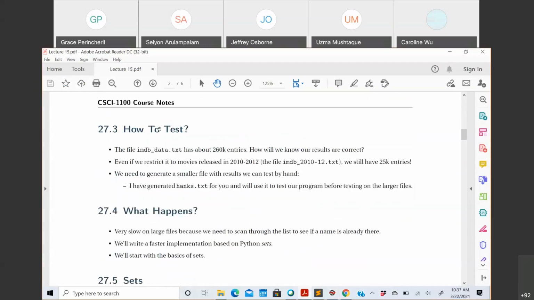I've already talked about how to test. Begin with the smaller hanks.txt, then go to 2010 to 12 IMDb, and then go and check with the bigger one, right? Which has 260K entries, as you can see.